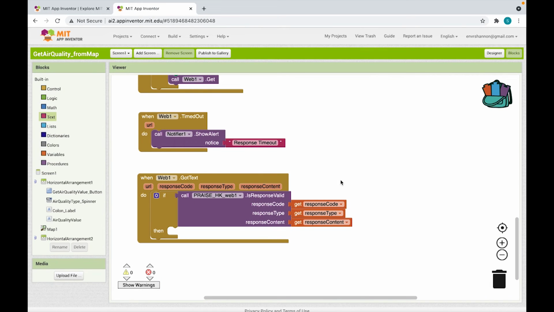When there is a response, it will be handled by the Web1 GotText event handler. Inside it, we first need to test if the response is valid by calling the Hong Kong Web1 response valid method. Pass all the response data into it and let it decide whether the response is alright. If the response is alright, extract the value you need by calling the corresponding Hong Kong Web1 method. Set the air quality value text property to display this value.